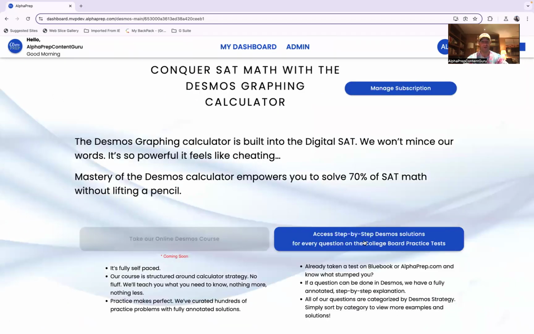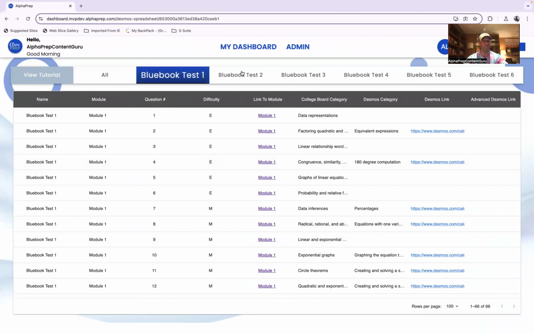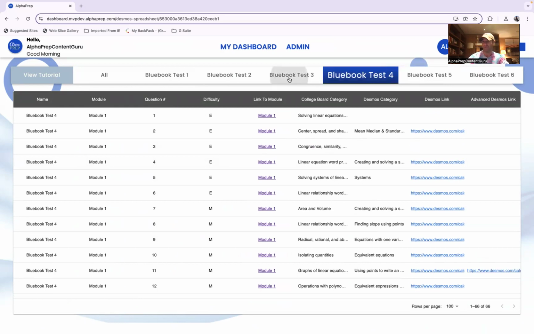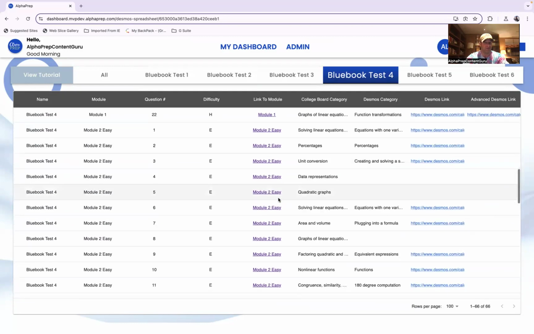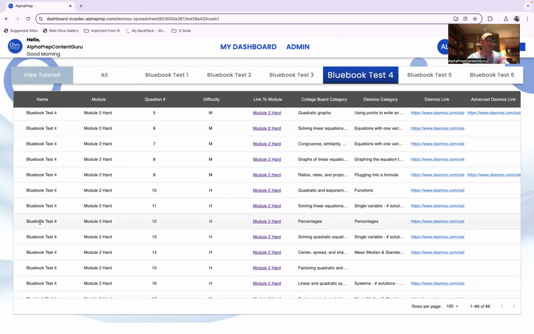Once I'm in there, I'm going to go to access step-by-step Desmos solutions for every question on every College Board test that's out there. So if you're in the Blue Book app, you know that you have tests 1, 2, 6, 5, 4, 3, easy enough. Doesn't matter what test I'm in. The key is that when you're in the test, you have a breakdown of several different things. One of the things that you'll see is that you have the Blue Book test number.